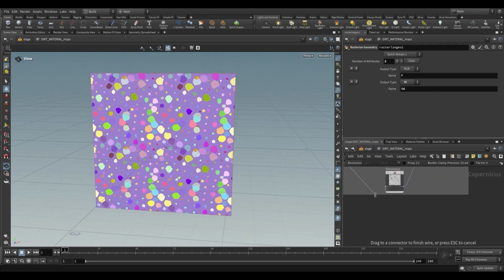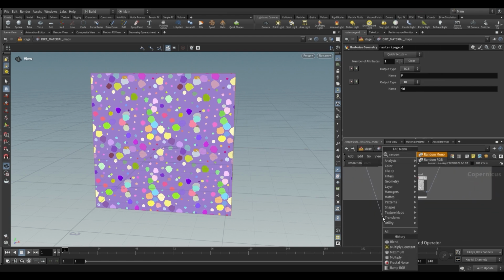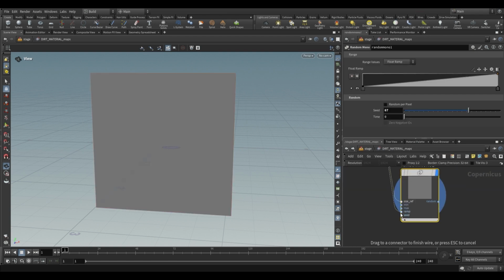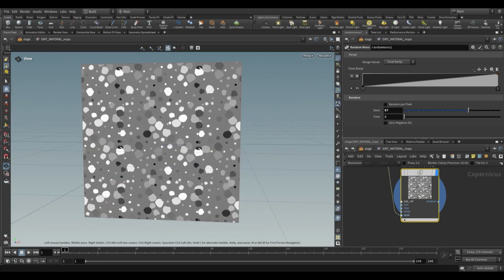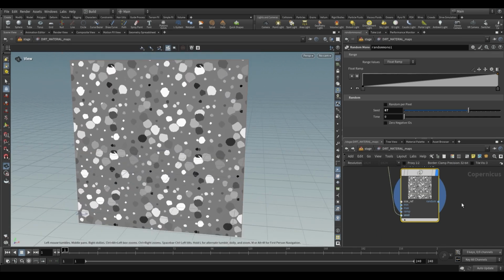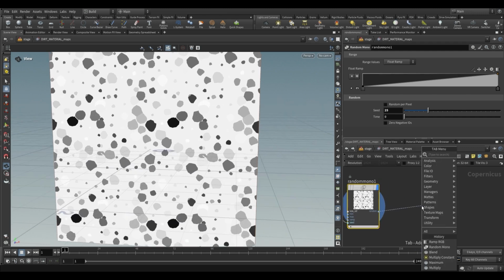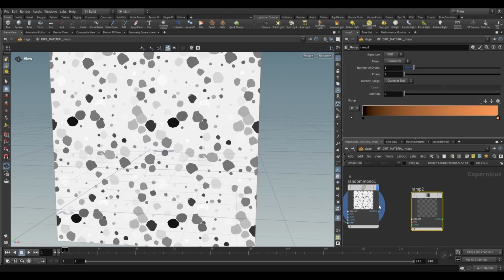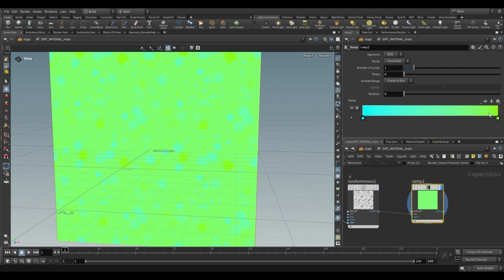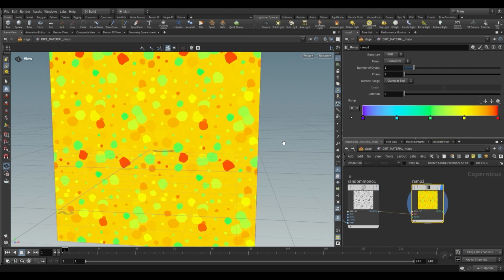So if I take this ID now and use a random mono, and then plug our IDs into the seed value, you'll see that it generates a random value depending on the ID. We can also change the seed until we have something that we like. Now we can just use a ramp RGB, so ramp RGB right over here, put that into position. So just to really get an idea of this, let's use infrared.